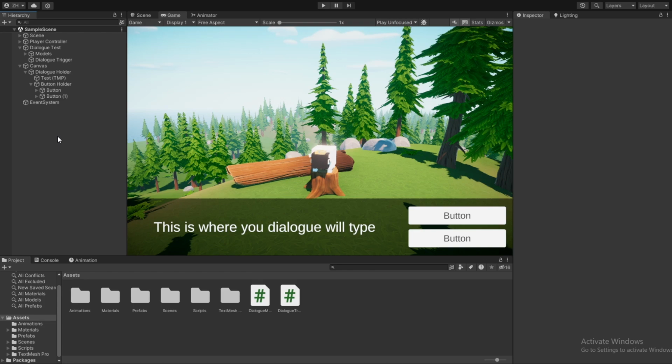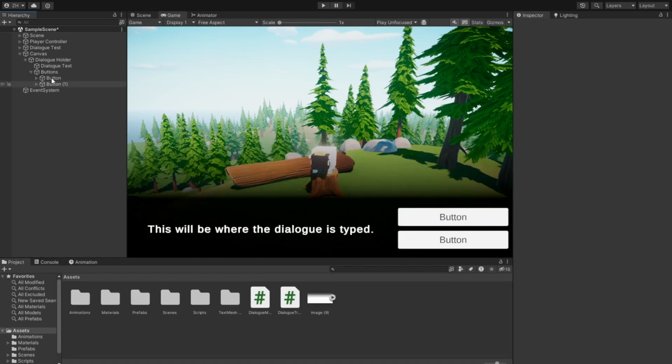I'm going to cut to when I've fiddled with my UI and made it look how I want it, and then we can get started with the coding. So now that we're done with this, we can start jumping into the scripts and actually programming some stuff. The first one I'm going to open is our dialog trigger here, and we're going to set this up.